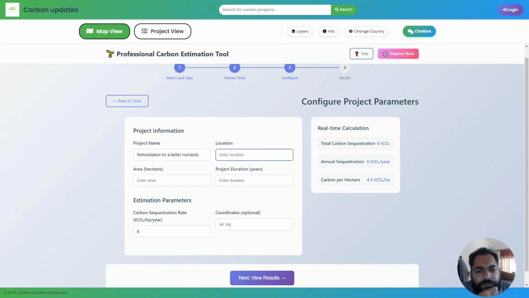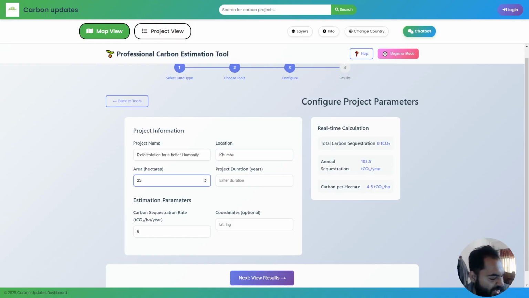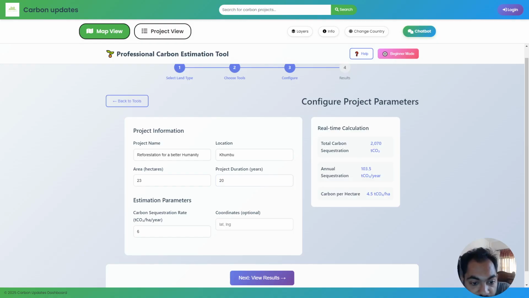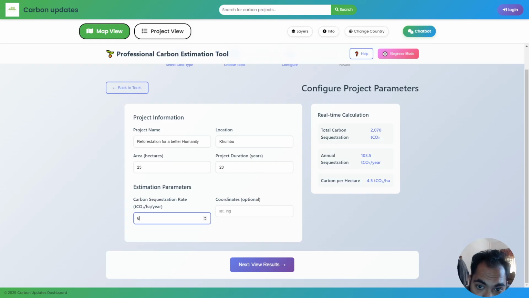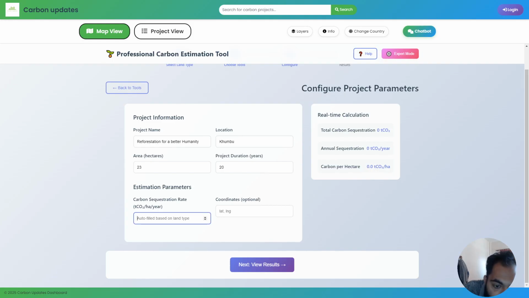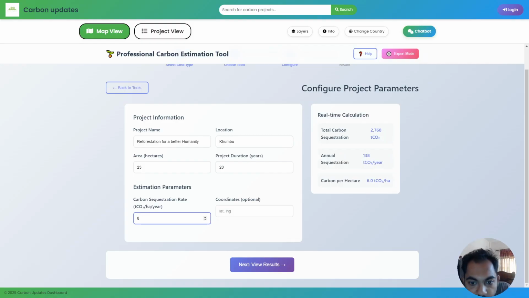So for a temperate forest, I'll probably go Kumbu. I don't know, 23 hectares. Let's shoot 20 years. That's a good maturity level. I don't know what expert mode would change anything, but let's do 8, right? Does 8 work? No, you can't change it, right? Okay. 6. Okay.